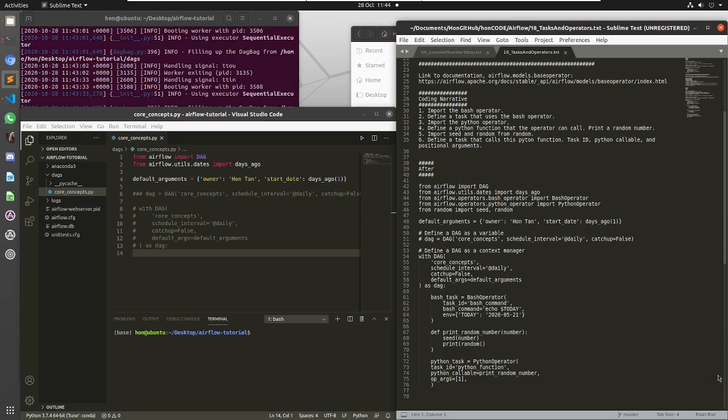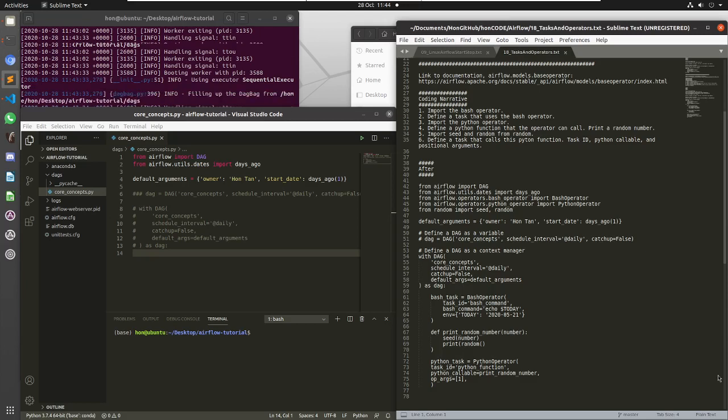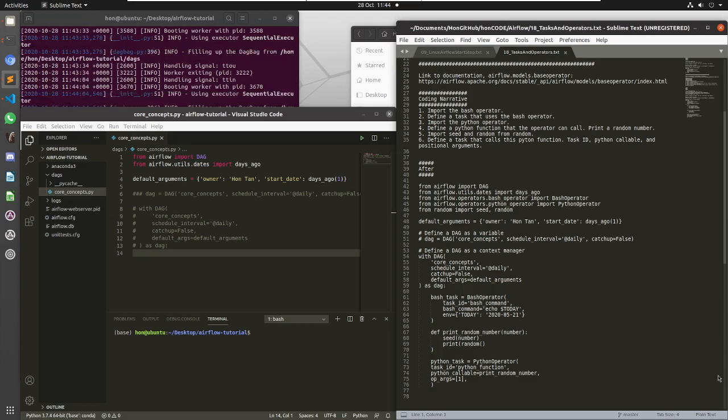And there are lots of arguments for the base operator. You cannot run the base operator directly, but you run it through the other ones. And the most popular is the bash operator, which allows for running bash commands. And here you can define environment variables for the bash session as well.